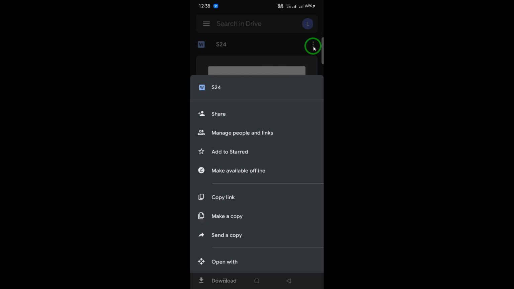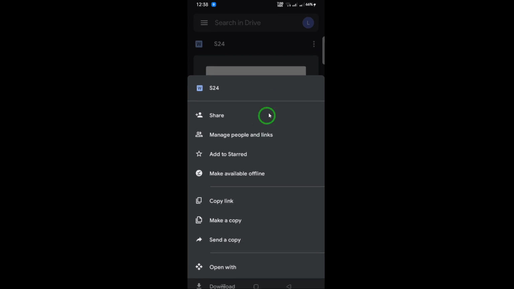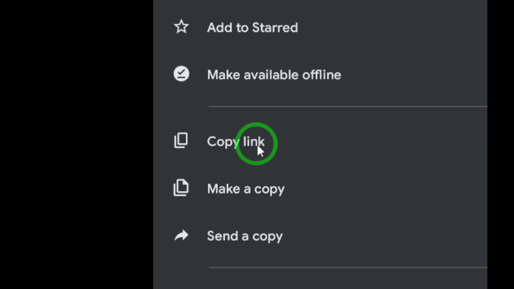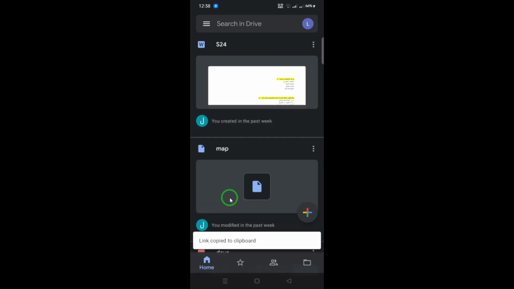A menu will pop up, revealing several choices related to the document. Here, you will see an option labeled Copy Link. This is the key step that allows you to share your document easily. After selecting Copy Link, the link will be copied to your clipboard.